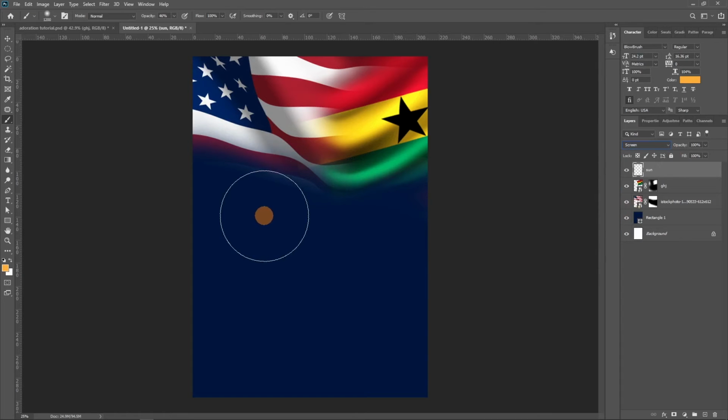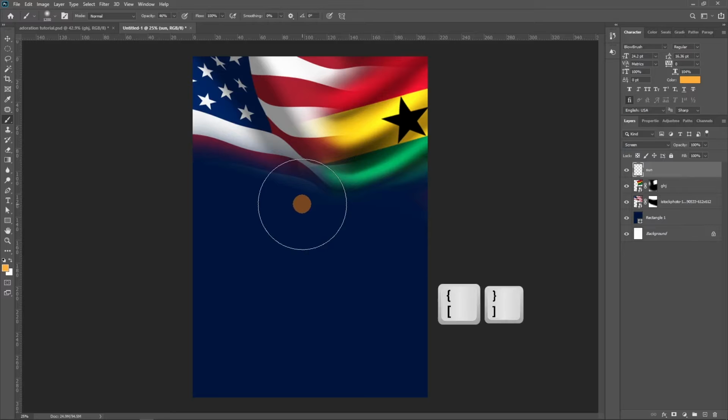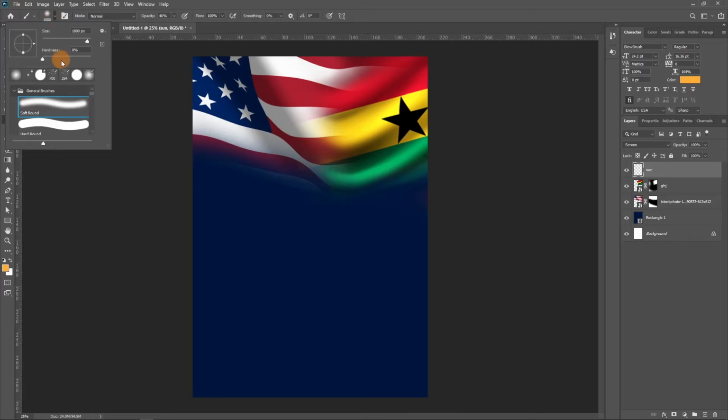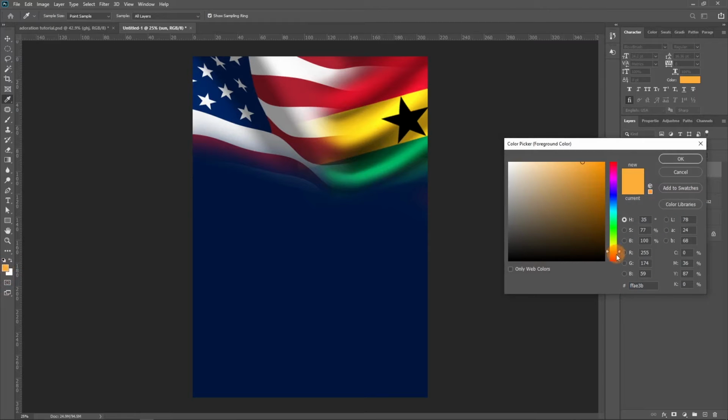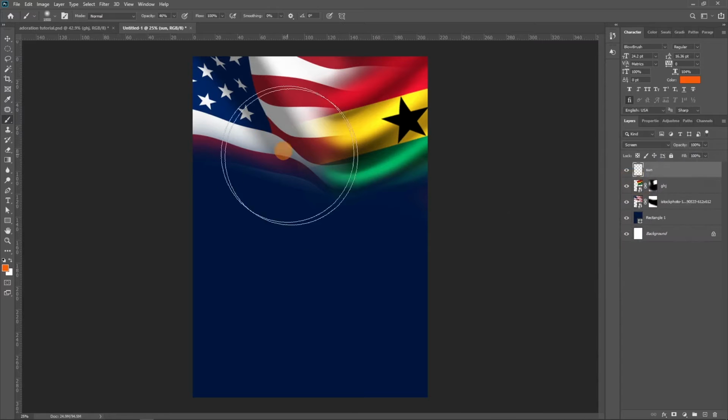Let's increase the size of the brush. All right. Either use the square or open bracket keys to increase or reduce the size of the brush, or you can just head over here, click, and adjust the size of the brush here. All right, so now let's change the color to something like this. All right, and then let's just click. Make sure the opacity is controlled as you move on.